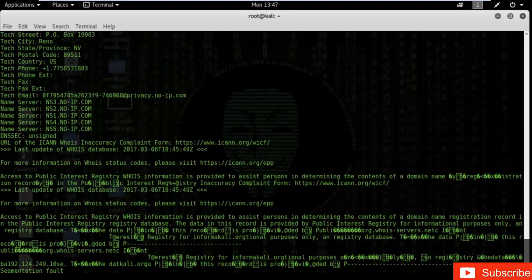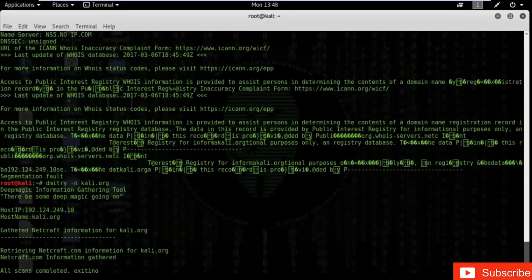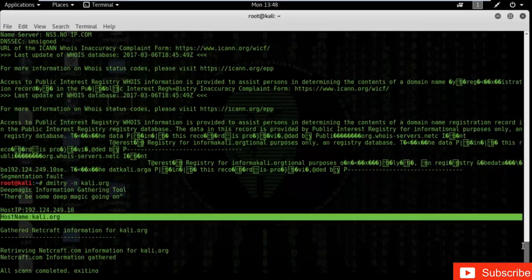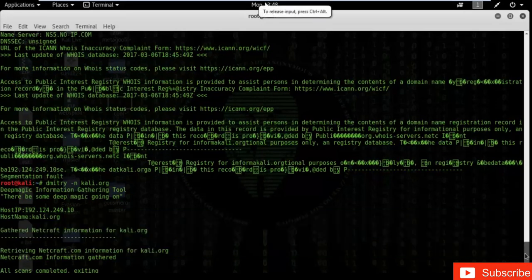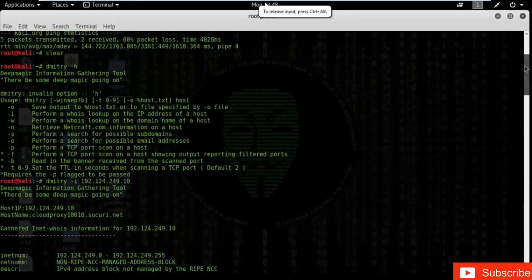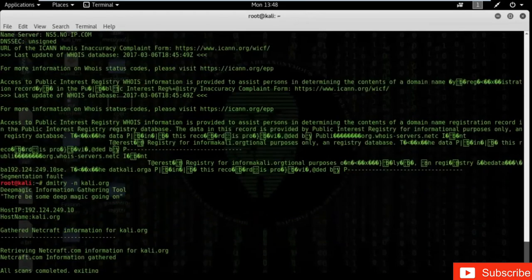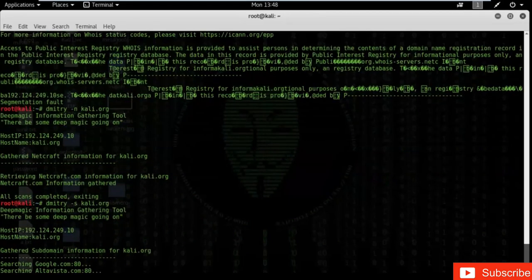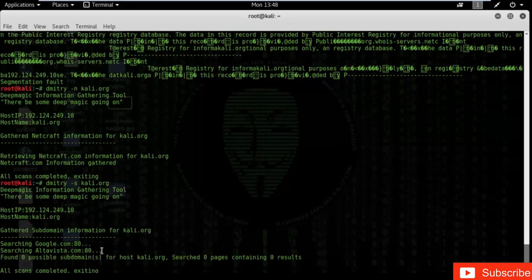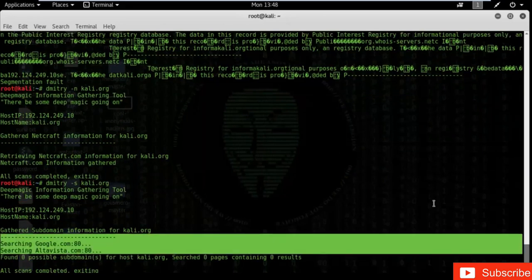Let's try Netcraft in dmitry, so type dash n. Netcraft is not resolving anything, so let's do one more thing. For possible subdomains, use dash s. So let's use dash s. Yes, it found some through Google.